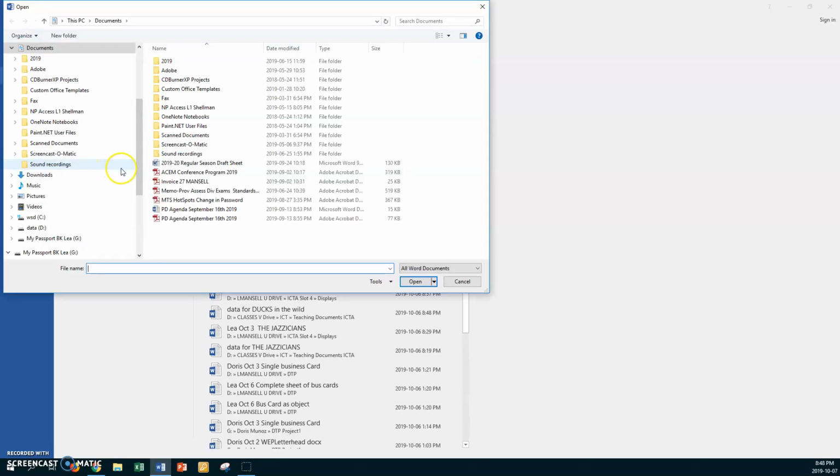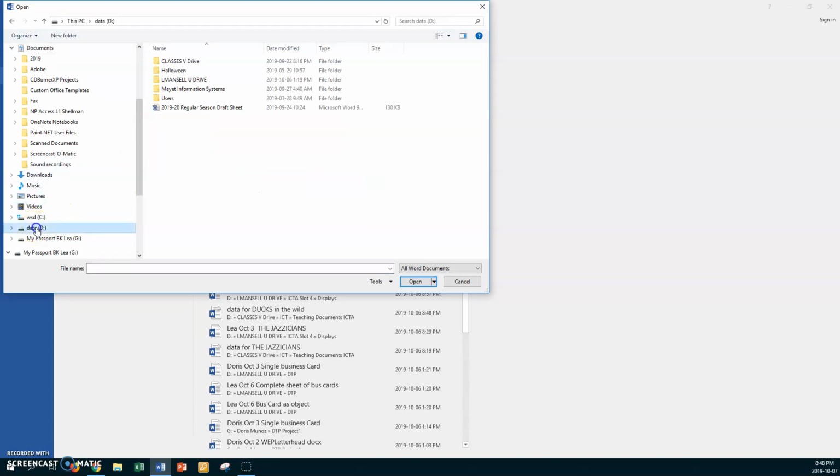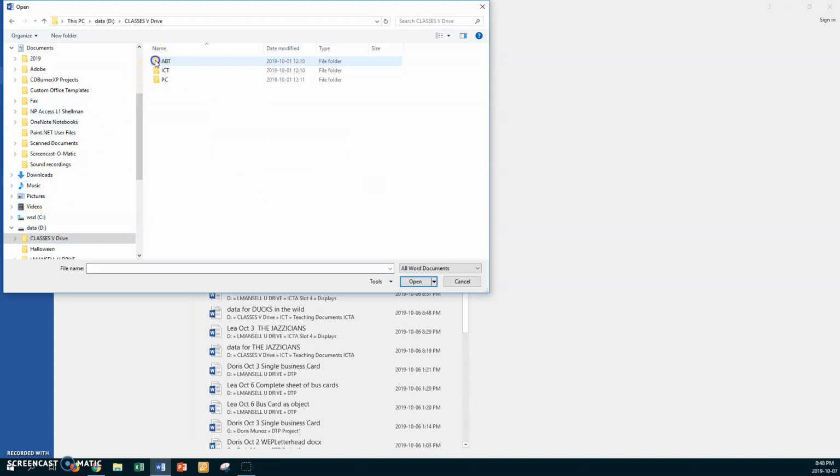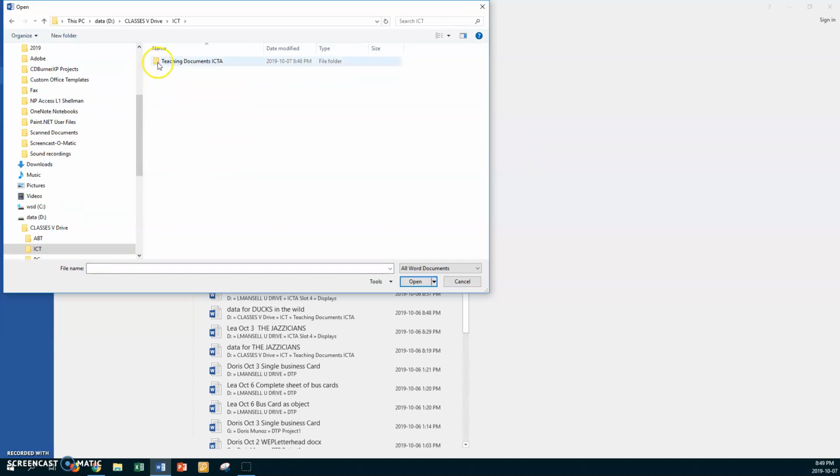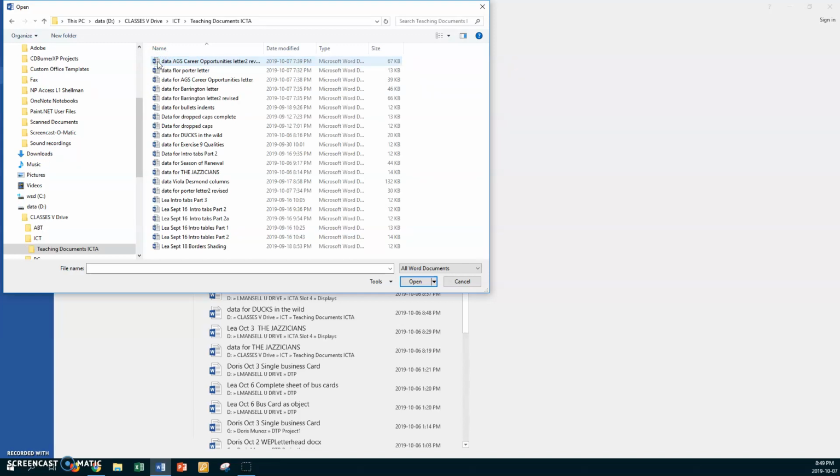And now go to your Classes Drive. So I'm going to go to my Classes Drive. And we want to go to Documents for Teaching. So we want to go to ICT. We want to go to Teaching Documents. And we want the one, Data for Porter Letter.